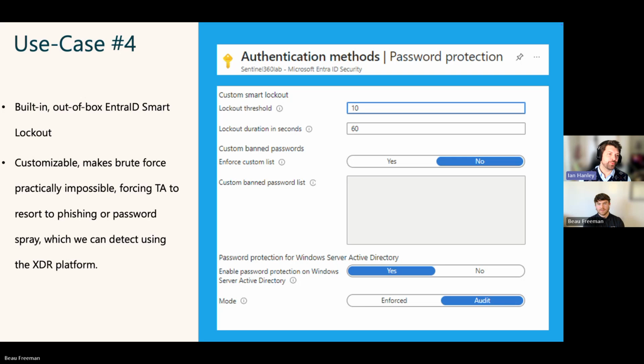Oh man, this is one of my favorites. It's by far the most unsung hero. It's very understated. This is your custom smart lockout, and it's included in any licensing for Entra ID. So if you have P1 licensing but not the rest, you can still use this.